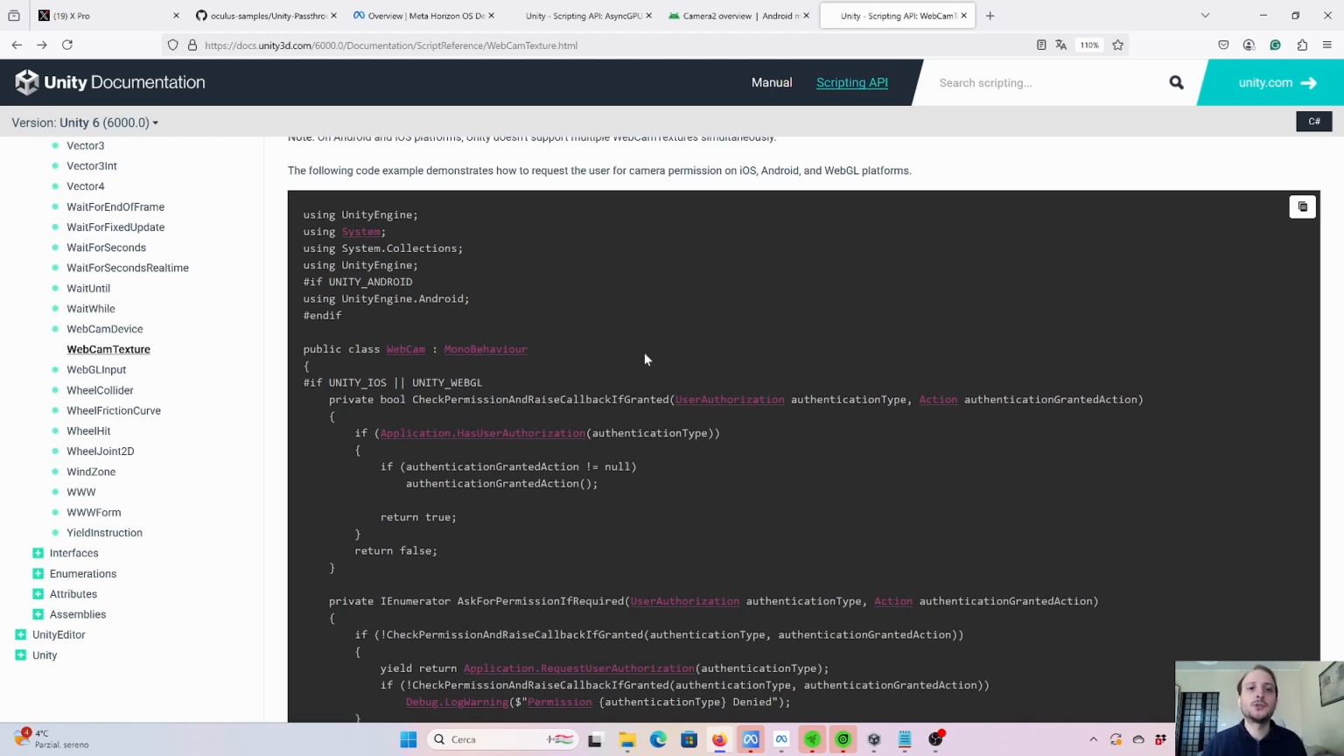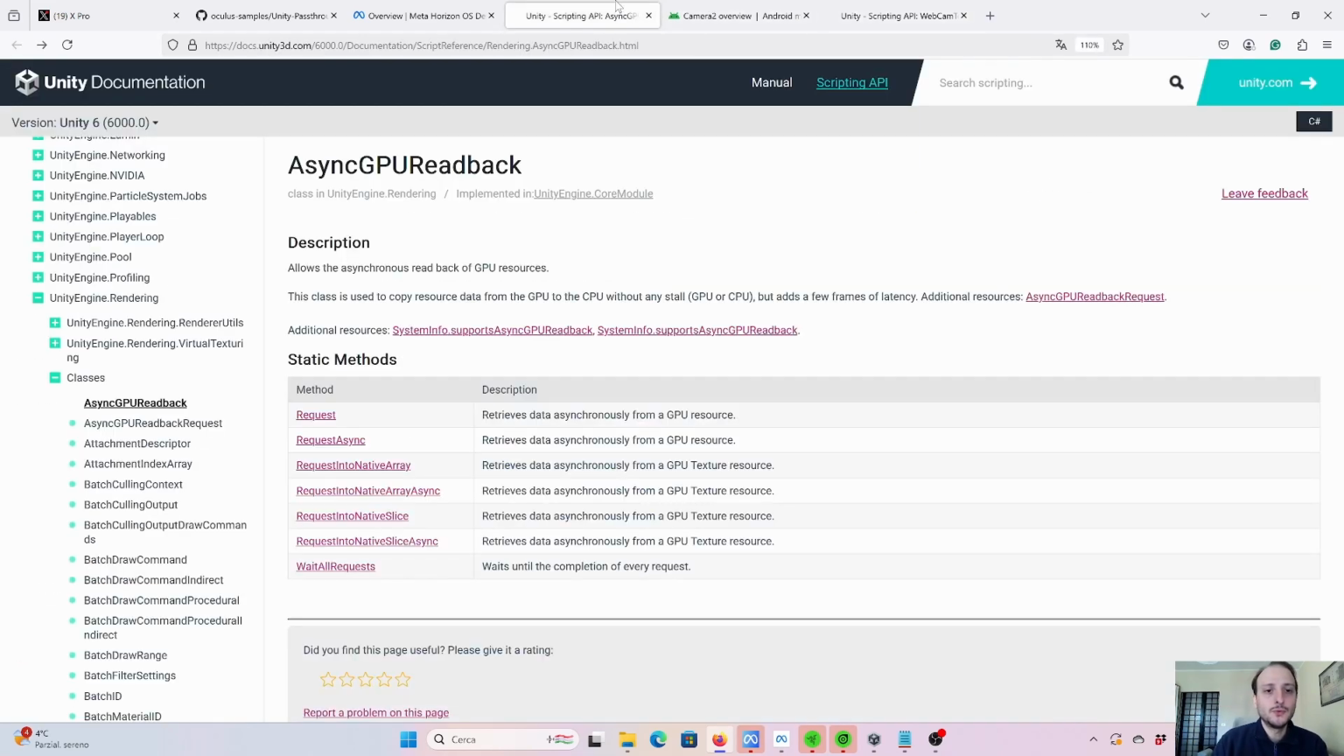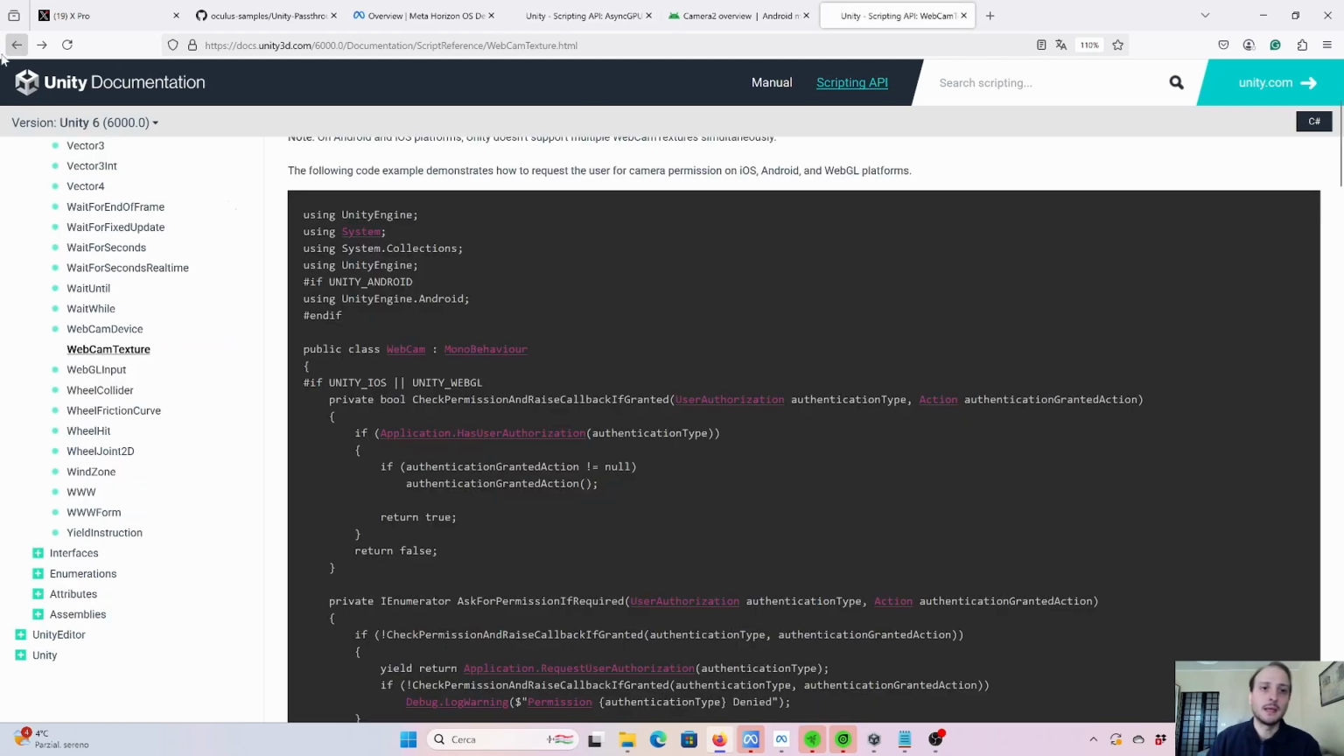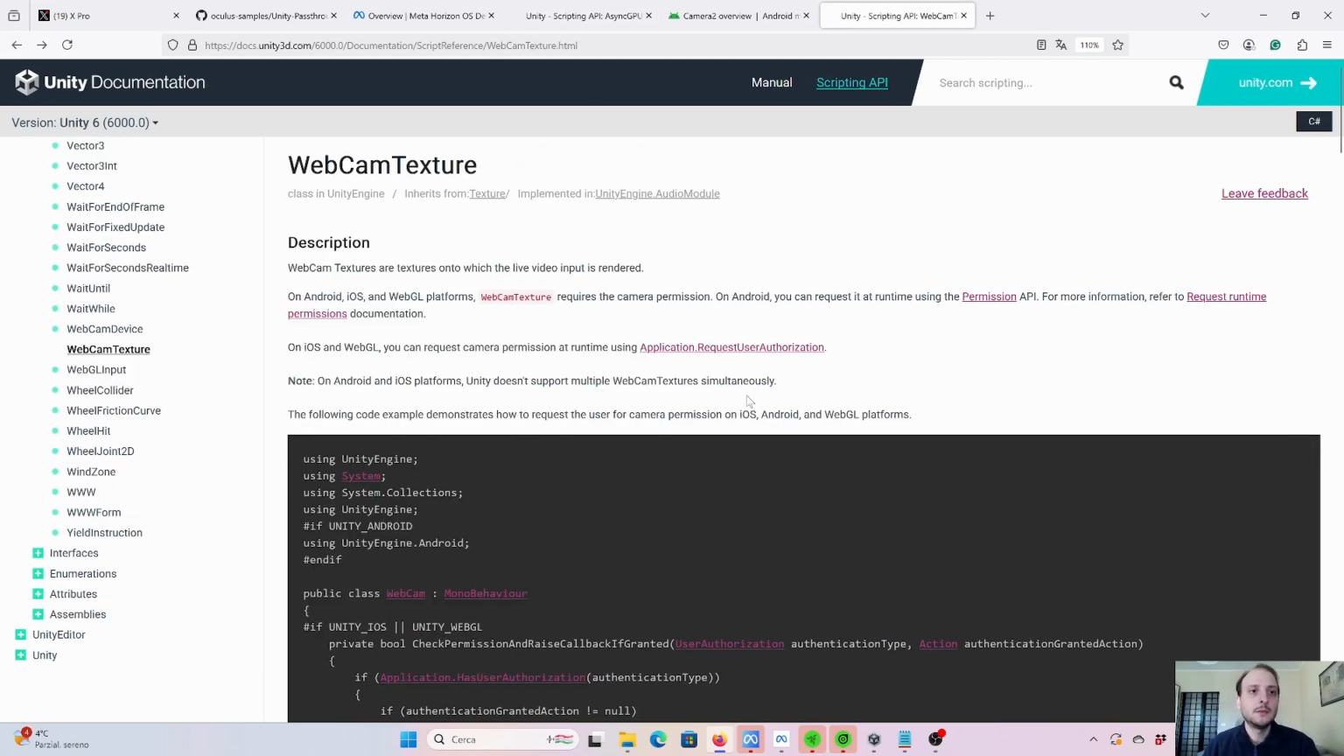So it's good they chose this route because this guarantees a lot of cross-platformness. So that's great. And now that you know how things work behind the curtains, it's time for us to access this webcam texture. Okay, so now it's time to get our hands into the code.